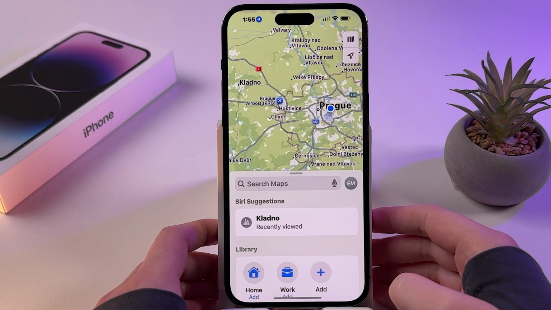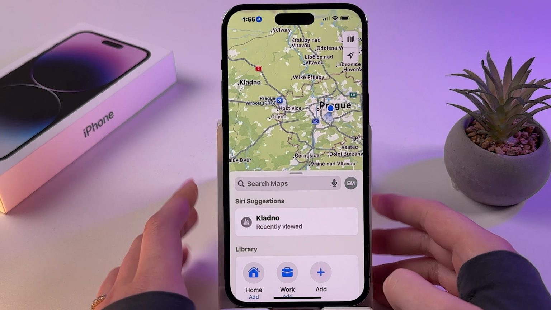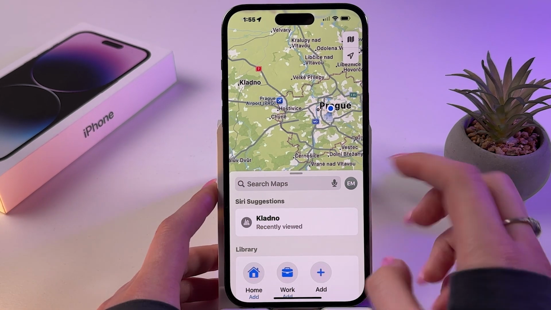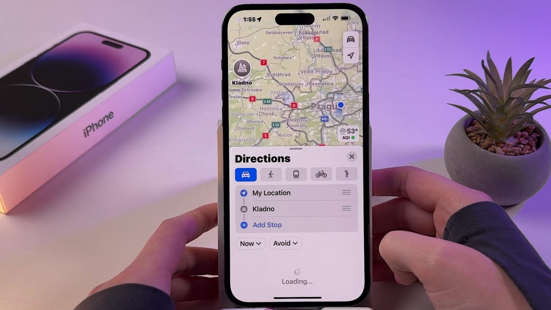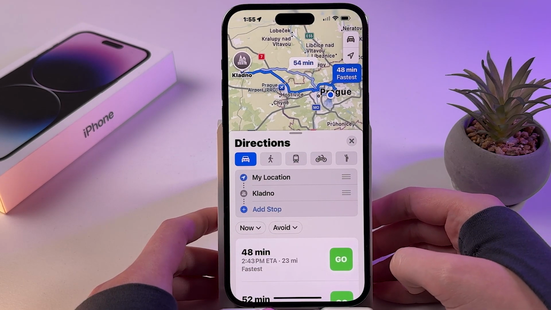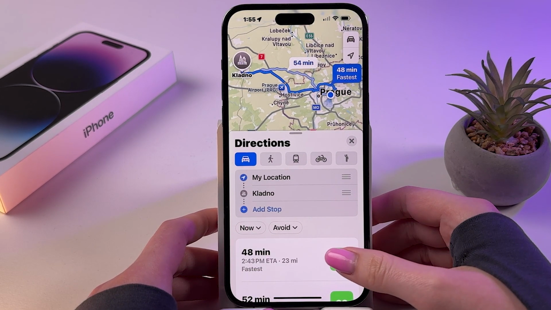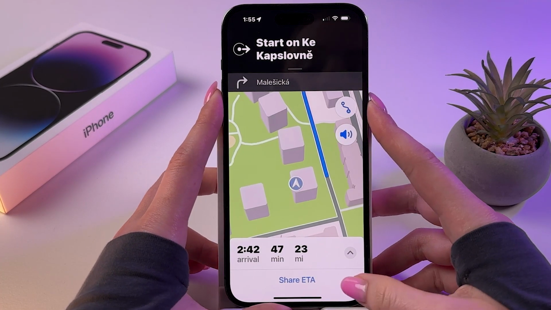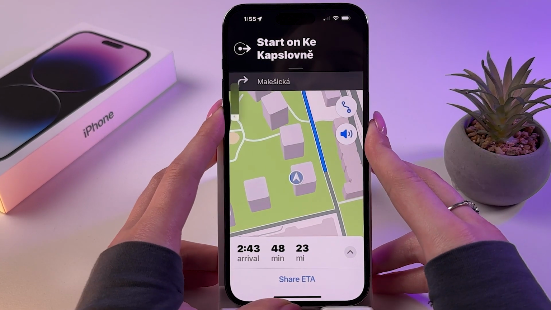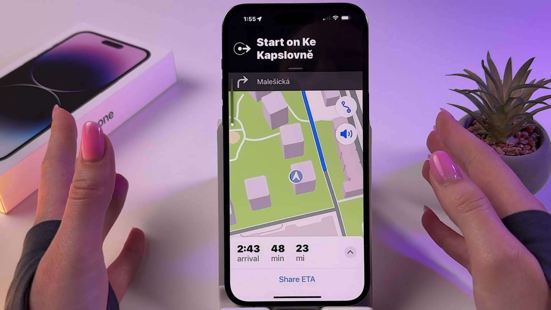Now we need to open the Maps app and just search for any address, tap on directions, and let's create this route by tapping go. As you can see, we still got those spoken directions.